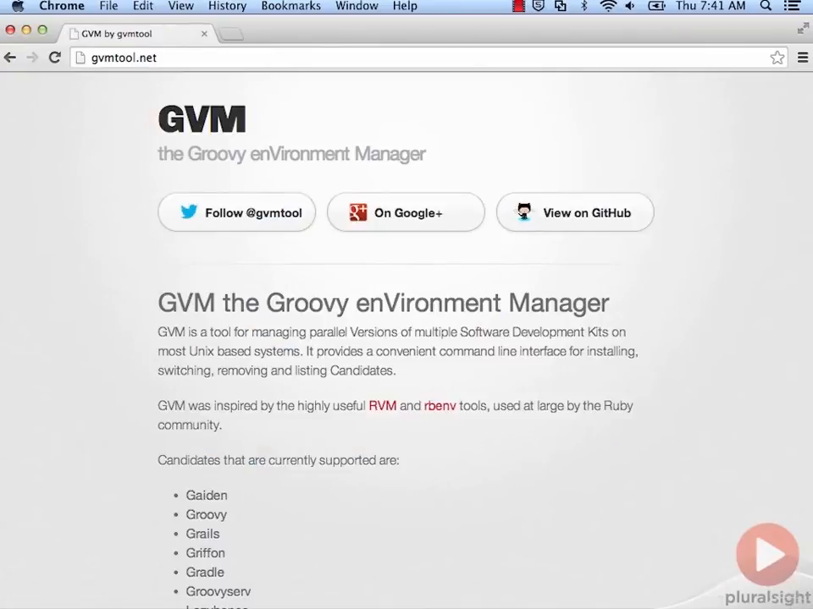Now, if you've worked with Ruby, you may recognize the GVM concept because it's actually inspired by RVM. GVM is the Groovy Environment Manager, and it's designed to help you automatically install and uninstall different versions of Groovy on your machine. In addition to Groovy, GVM can also handle an installation of a lot of modules that live on the Groovy platform, such as Grails and Gradle, and lets you work with multiple versions of them at once. It really simplifies the process of getting a Groovy environment up and running on your machine.